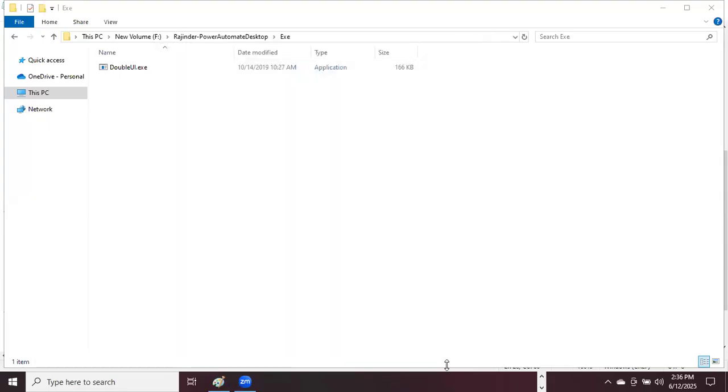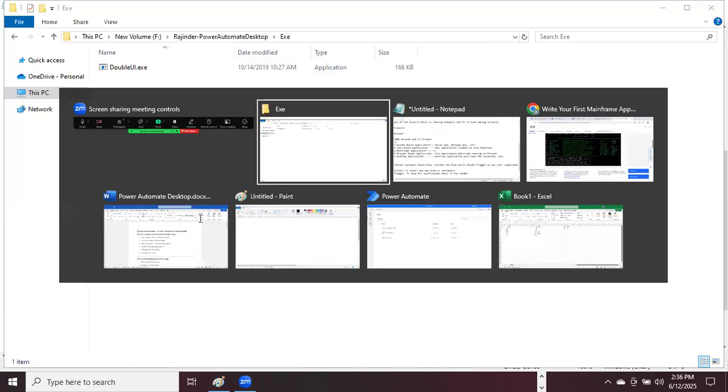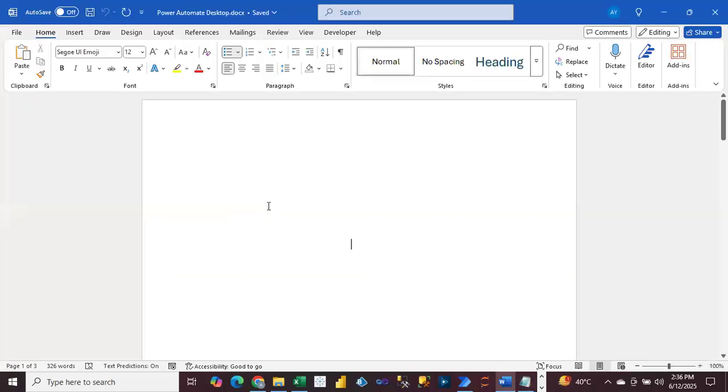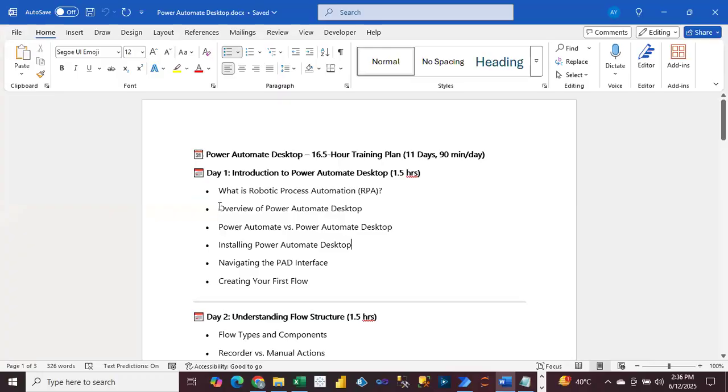Is this clear, everyone now? Okay. So this is basically the concept of Power Automate.